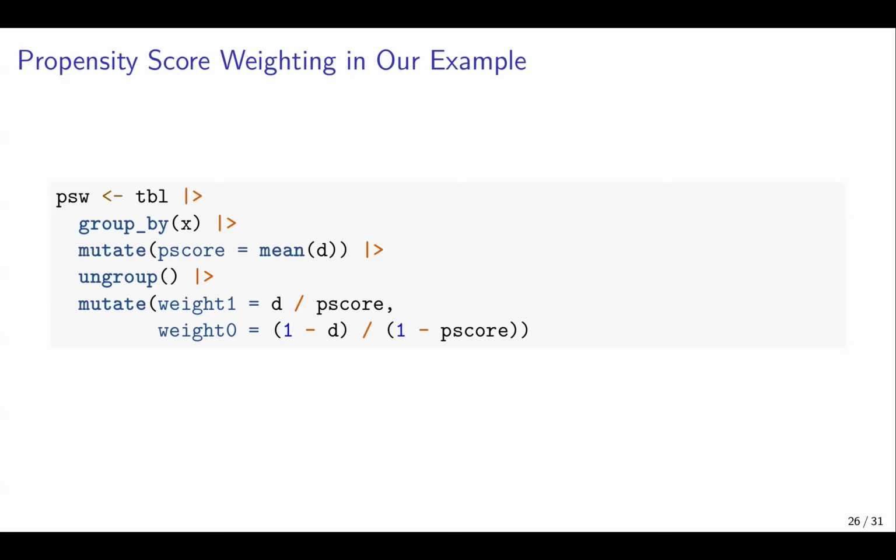Now we're computing the weights. And the weights will vary across the individuals, but there's a common component. So for people with the same value of x, they have the same propensity score, but they might not have the same weight, because the weight depends on their D. So we're going to form weight 1 and weight 0. Everybody has a weight 1. Everybody has a weight 0.